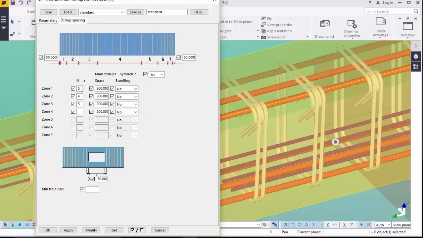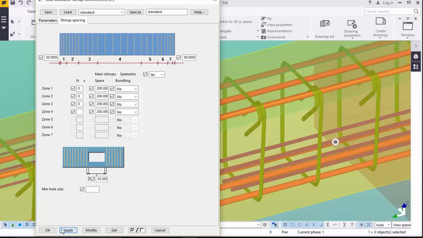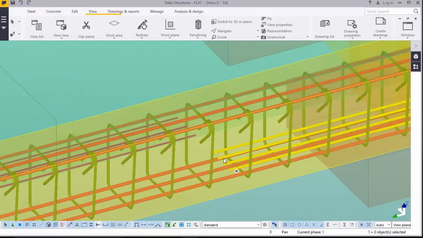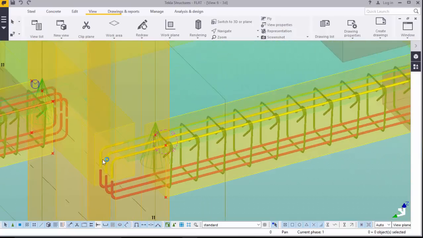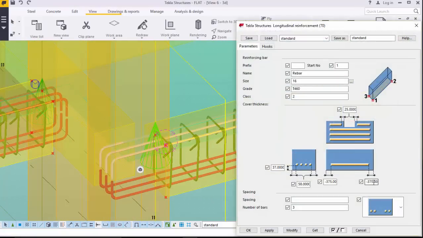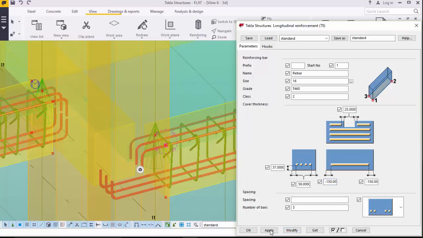Go to startup spacing. You don't need groups in startups. Apply. OK. We don't need extra steel reinforcements. We'll reduce this to 200 or 150. Feed 150. OK. Apply.